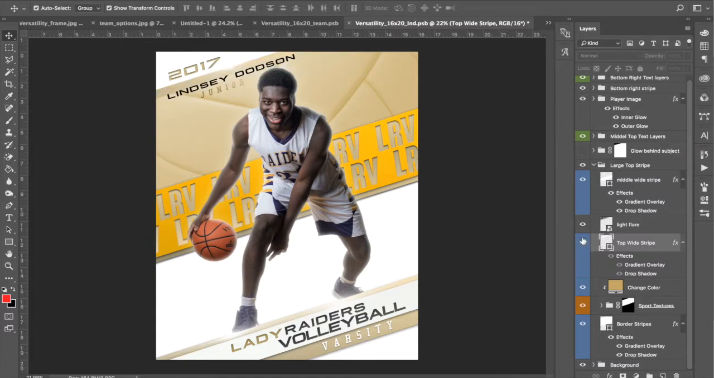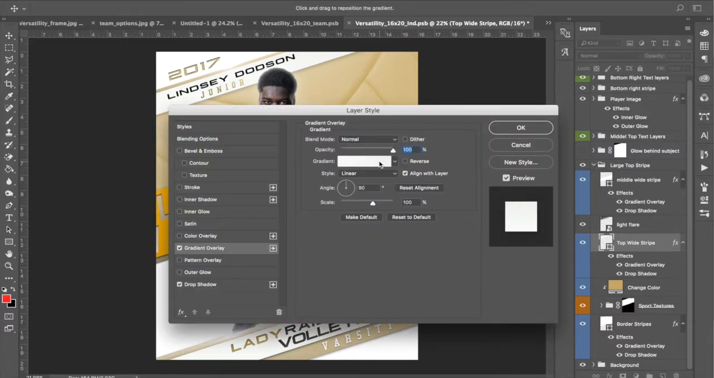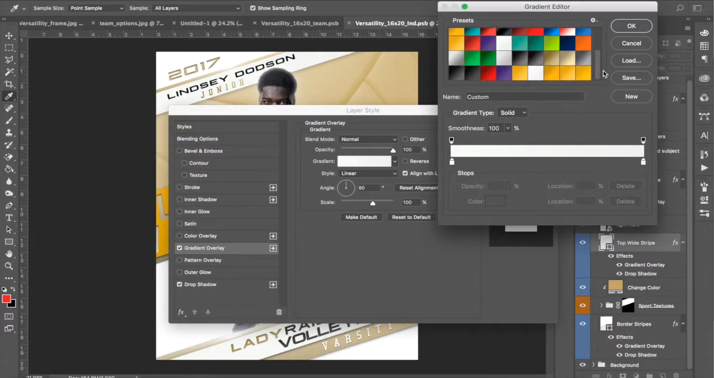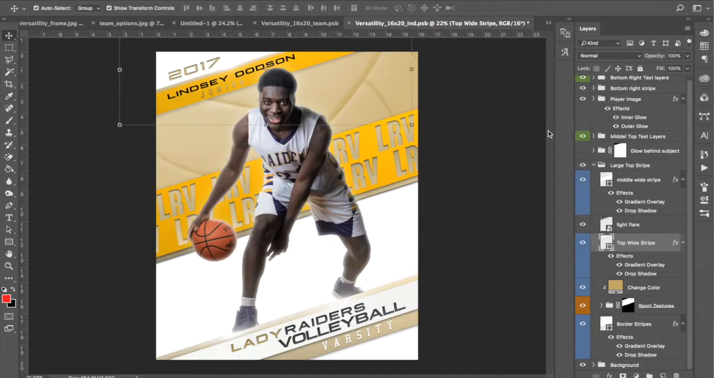Next one is the top wide stripe. Turn it off. It's referring to this right here. I think I want to make that match to this one. So I'm going to double click gradient overlay. Click on this. Scroll down. There's the one I used. Hit OK. A lot faster that way.